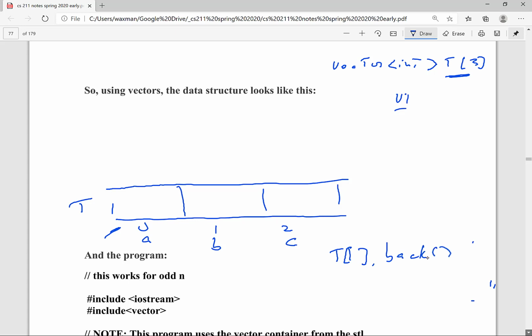That's going to tell me vector t1 is this vector over here, and back is going to tell me what element it is. So that's the way I can tell who's at the top of that tower. If I want to get rid of it, I can say t1 dot pop_back.